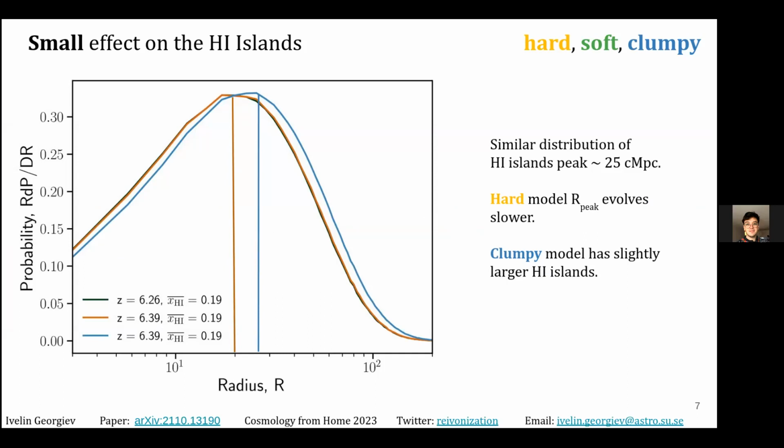As I've said, the colors sort of matched at a fixed neutral fraction. So globally, within the last 20% of the universe is neutral, so the end of reionization. We can see that the hard and the soft model don't look that different, even though they use very different approaches. And for the clumpy model, without having any cutoff, you would expect that these neutral islands would be much smaller.